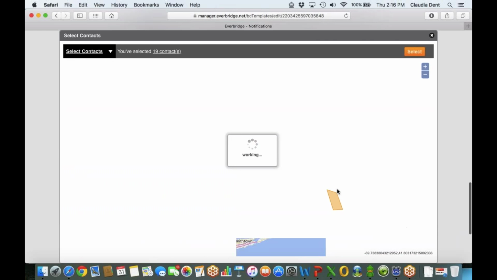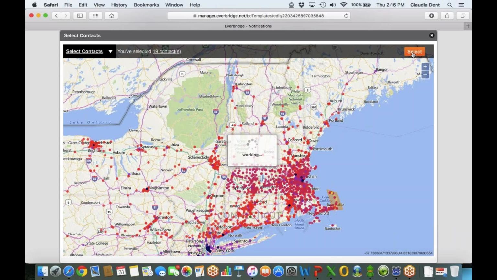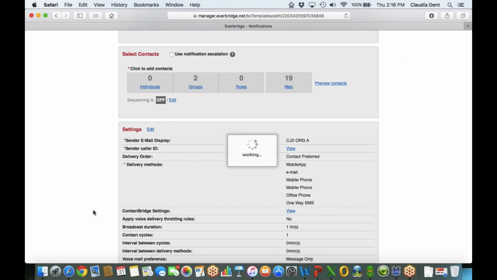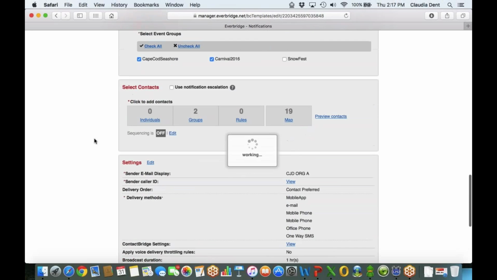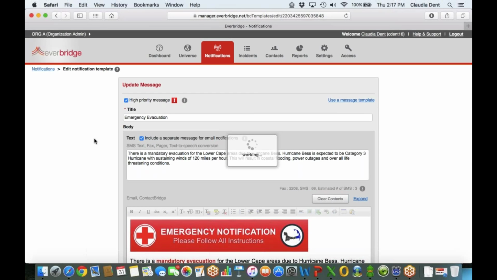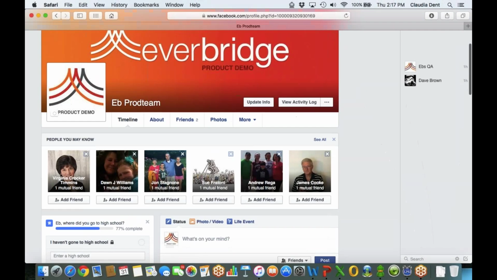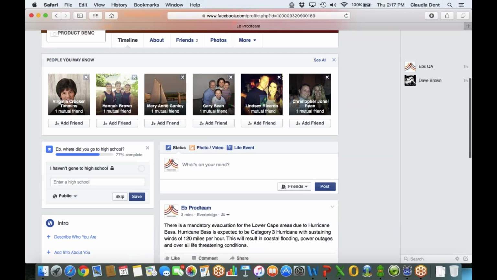And notice that in the map, here's a quick view of our shape that we're going to use. We could change this shape, etc., but we're going to stick with that one. We select it. We can save this as a template, as I showed you earlier, or we could send it right now. Since we've already sent it, I will not send it again. But notice how easy that was, and all the different channels that we have reached with our notification, including, for example, social media.